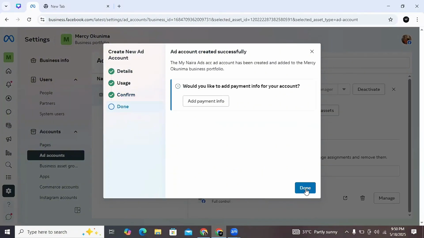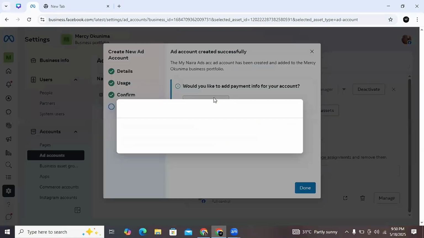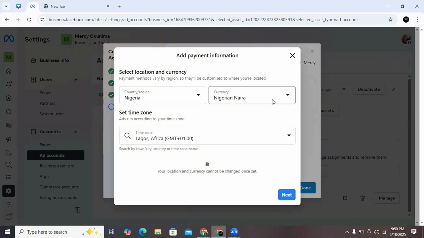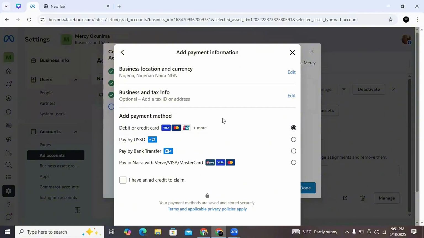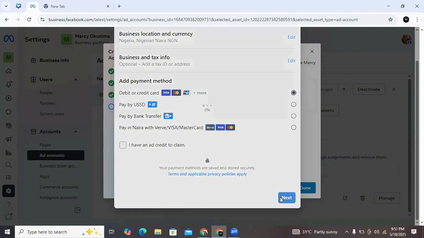All right, so now we've created our ads account, and it's saying, would you like to add payment info for your account? Now, I'll click on add payment info, and it's going to be showing me several options. First of all, we'd need to set the location and currency and all. So it is already set the way it is. So I'm going to click on next. And then it's going to ask you by default to add debit or credit card. If you click on this, you're going to be taken to a place where they will ask you to enter your card details. Let me just click on it. I'll click on next, right? And that is for the debit.